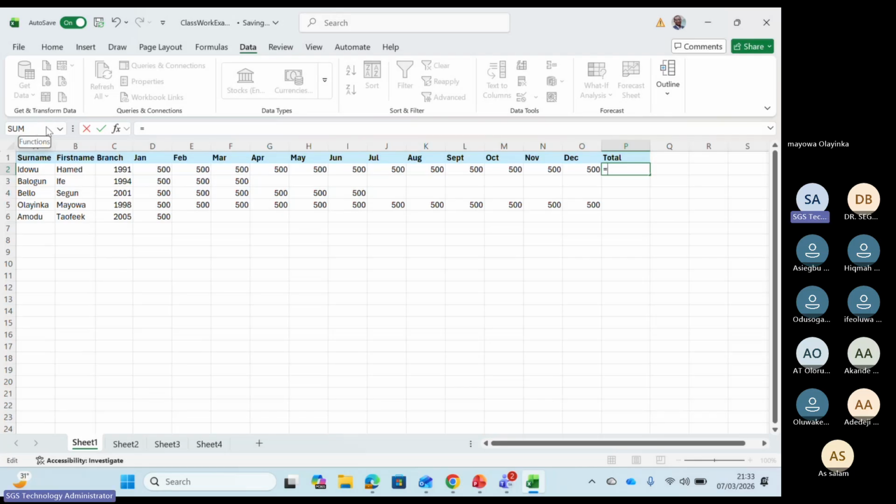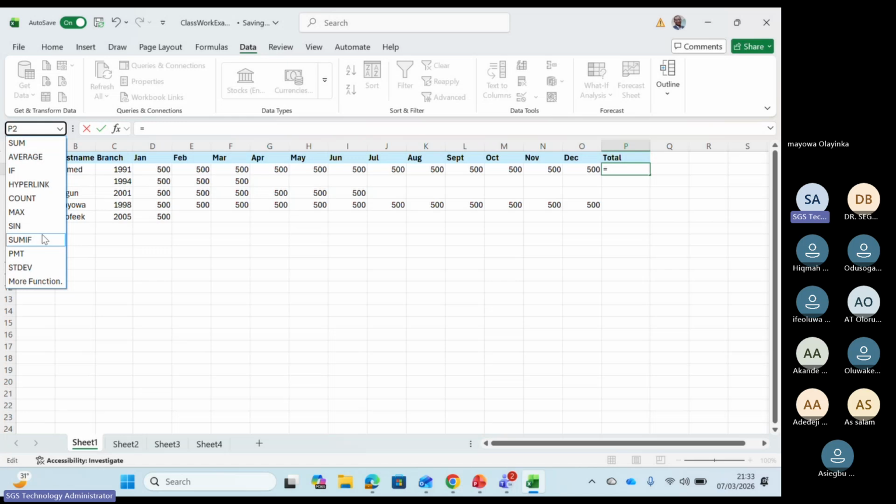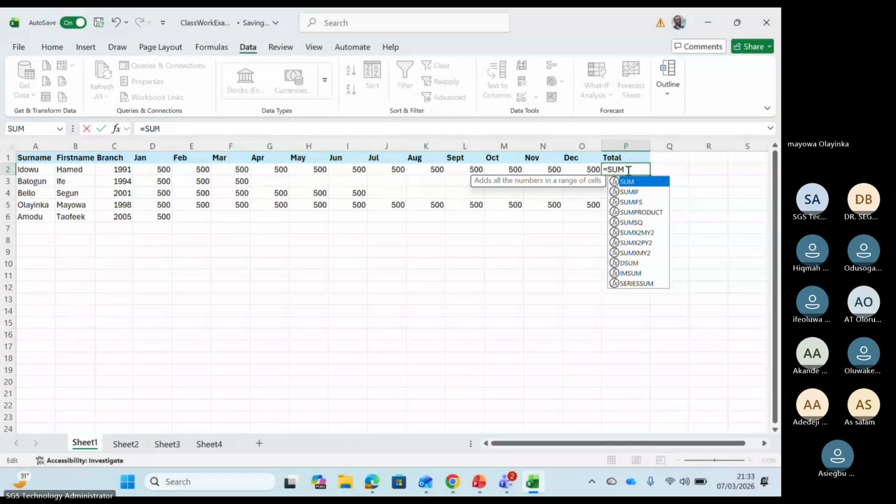There are a series of functions here. Which one do you want to use? We have a lot of functions, and we would like to know which one to use. So we are going to pick some functions here and try them. Say, equal to sum. Excel will start giving you some hints: adds all the numbers in a range of cells.